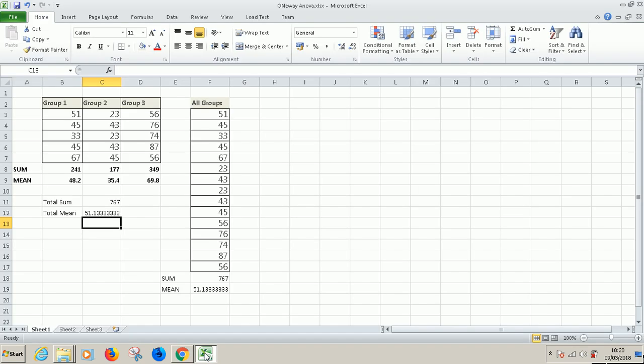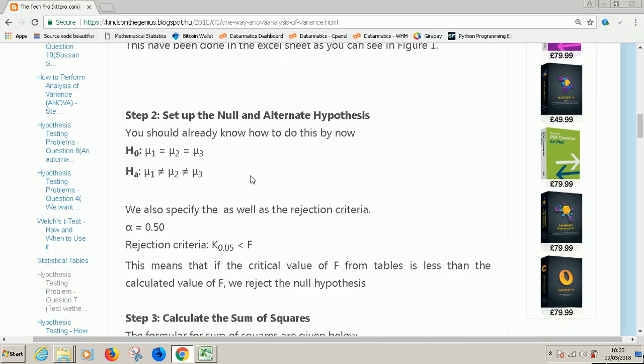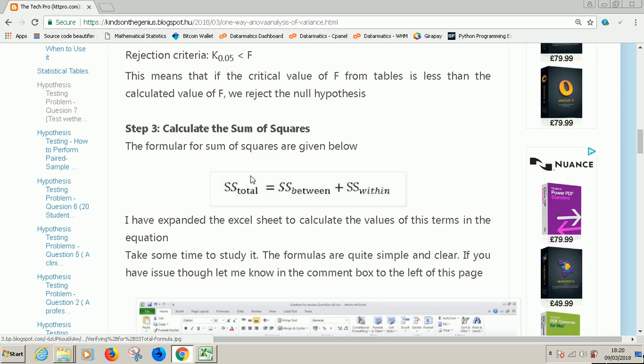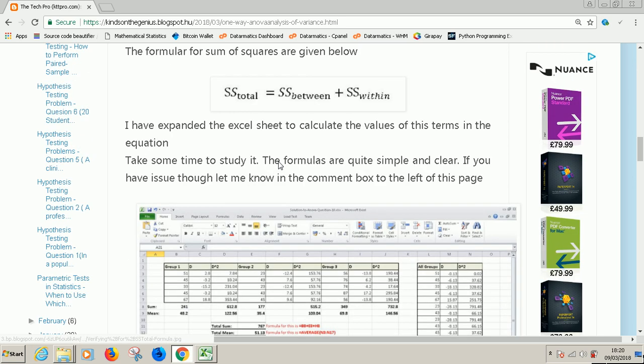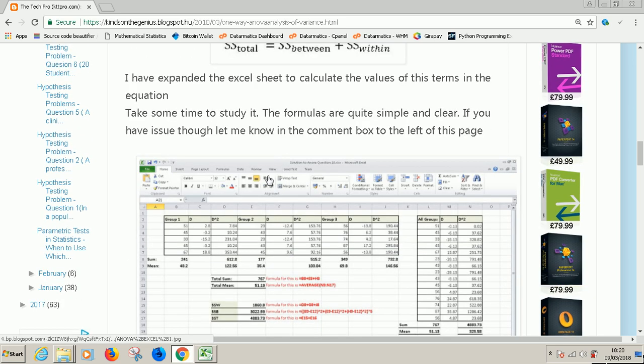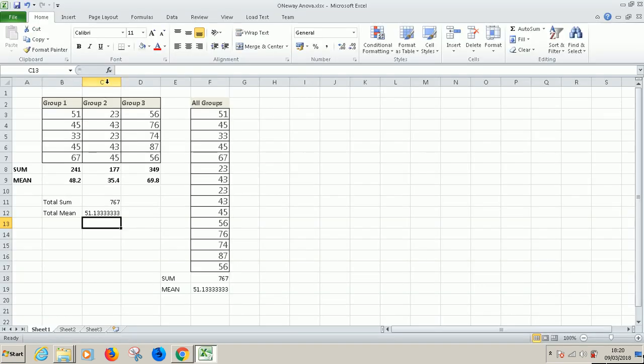So we've calculated all the means and we came out at this point in the Excel sheet. So we now continue with step 3. We calculate the sum of squares. What it means is that you take the difference of the data point from the mean and you square them. So let's do it in Excel so that it becomes clear.